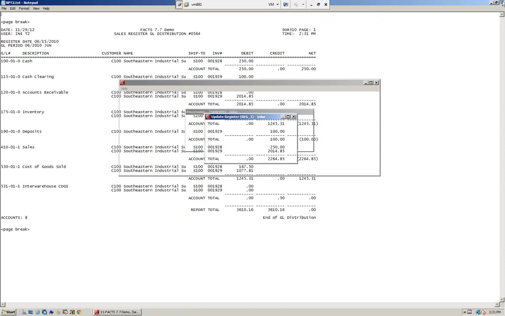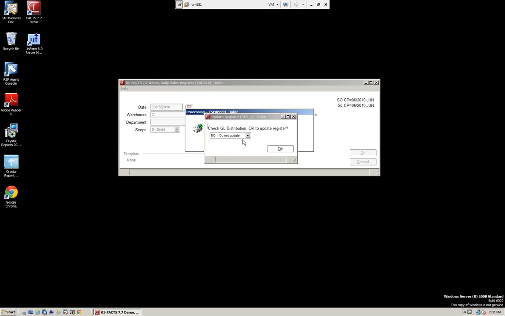So we can look at this. If there's any issue, we can stop the process. If we do not update, it'll allow us to run it again so we can make any changes we want. When we're ready, we're going to update.